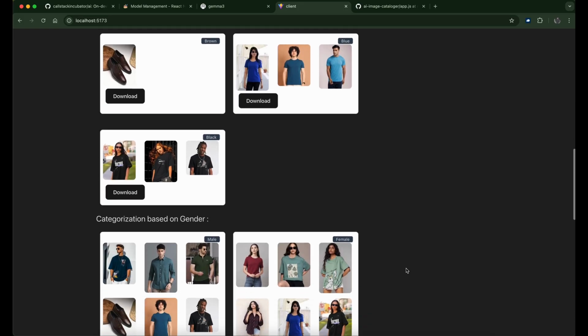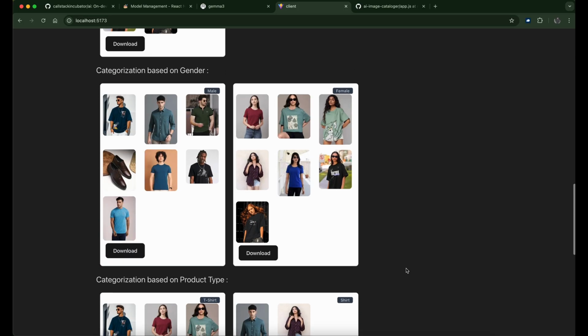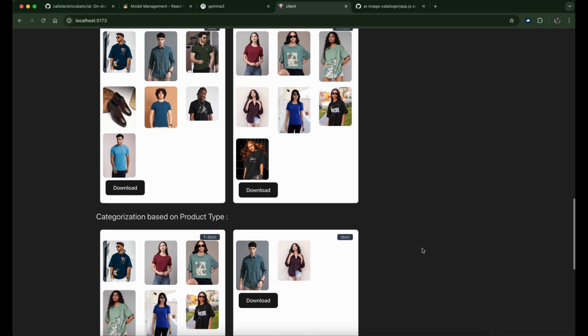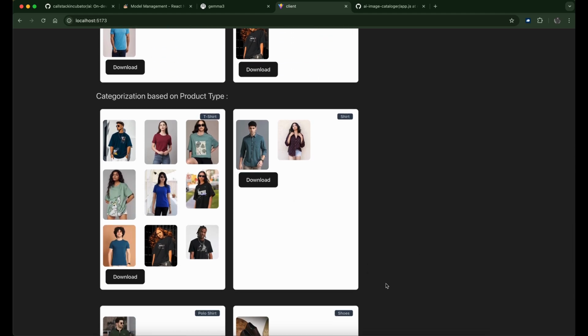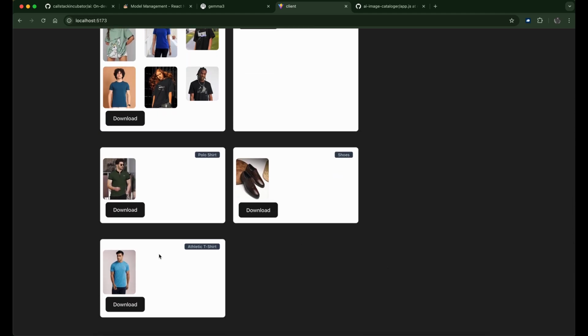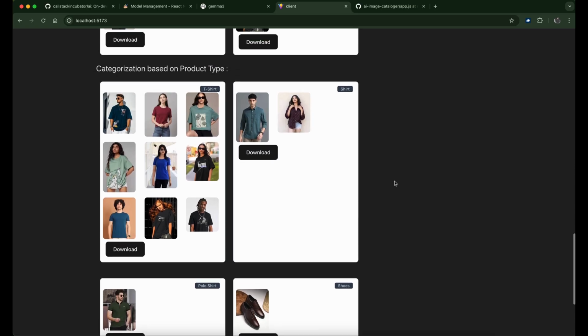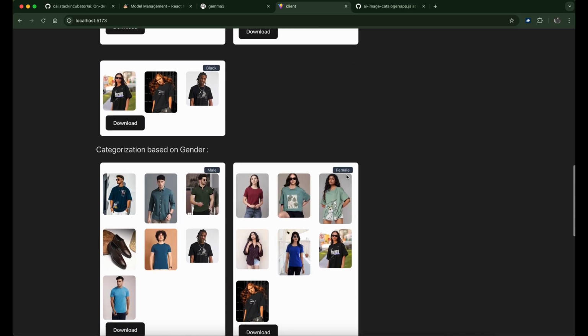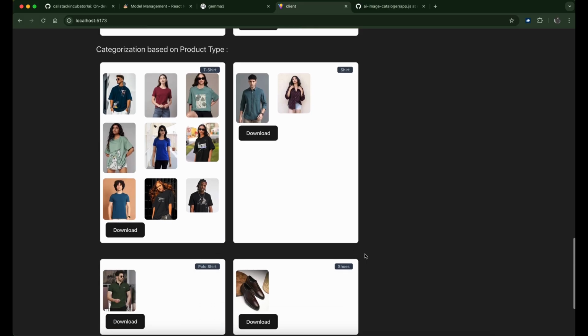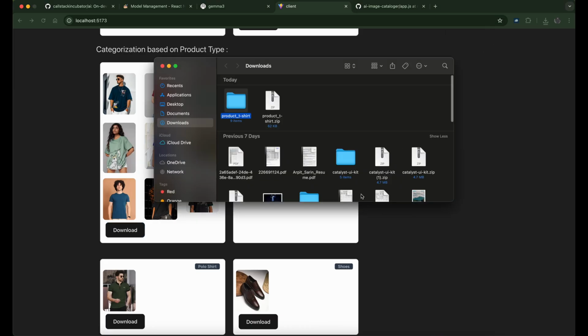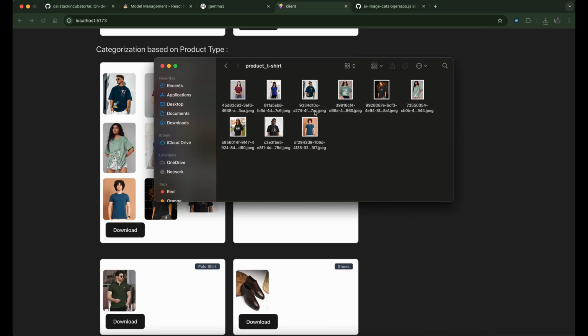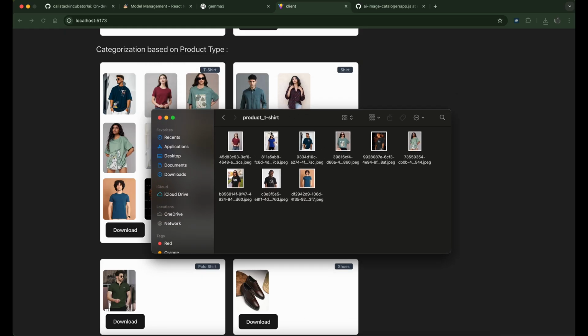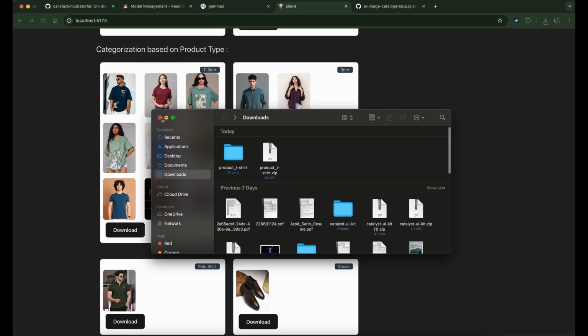So as you can see, the analysis is completed, and these are the buckets which are created. Now if I want, I can download one particular bucket. For example, there are multiple images in the t-shirt bucket. So once this is done, I can do this, and the product t-shirt.zip file is downloaded, and then you can download and keep these images separate.